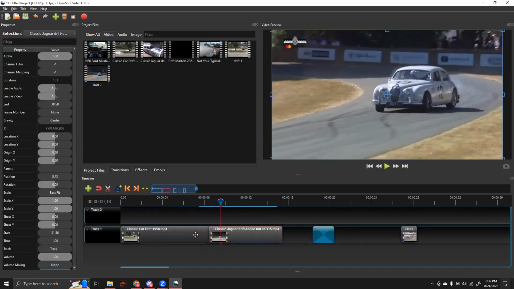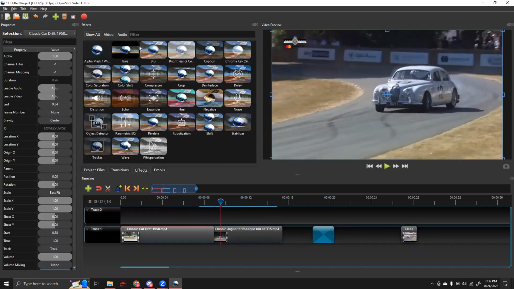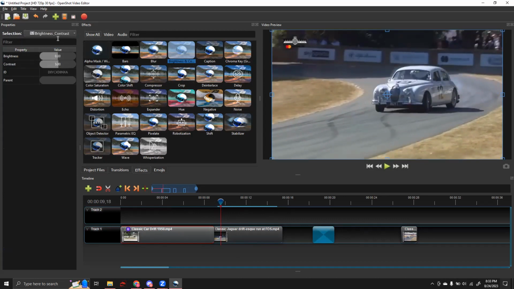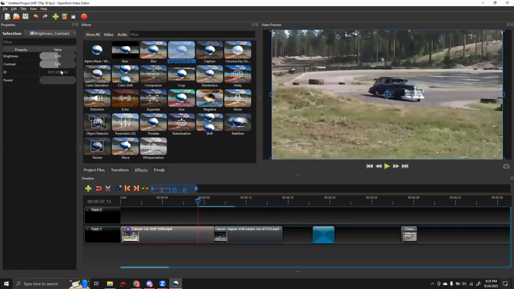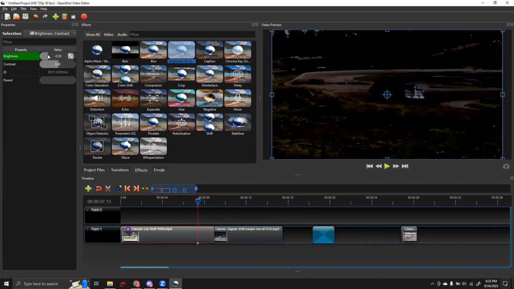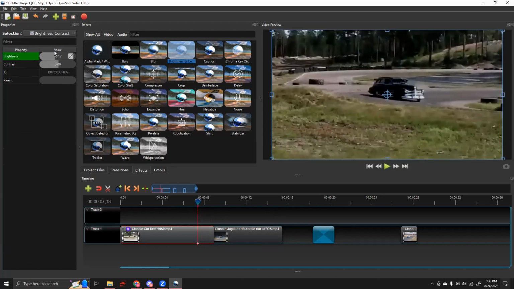So to do a small color correction, in the transitions and effects, there's something called brightness and contrast. You just drag and drop contrast, and you go to properties, and on the side you'll see all the properties of the brightness. From selection, you have to click it, and you'll get all the properties. You can play around with the brightness and the contrast.